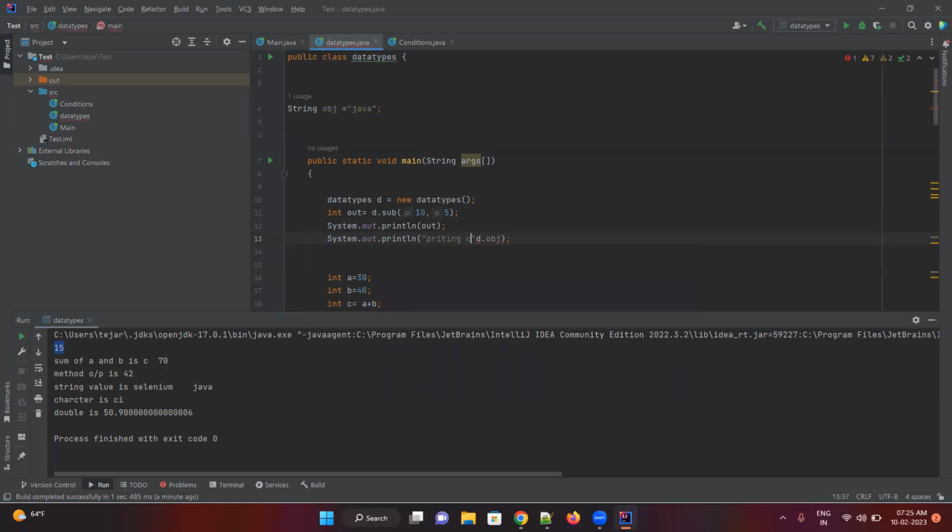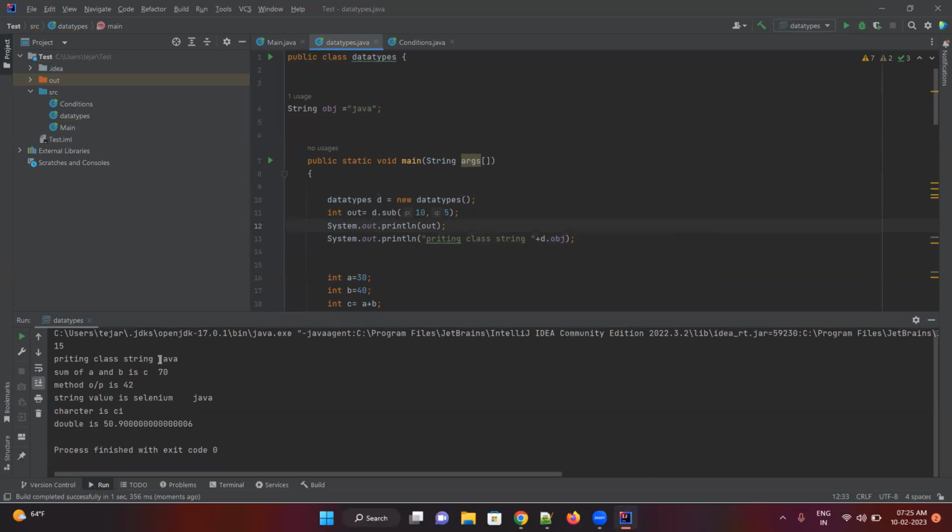Now let me add the concatenation, printing class string. How do you add your variable and your string? If you see, we are getting an error here in red color, it means it's not properly formatted. So we have to do concatenation with a plus. Now if I run it, see, printing of class string, what we got? Java.